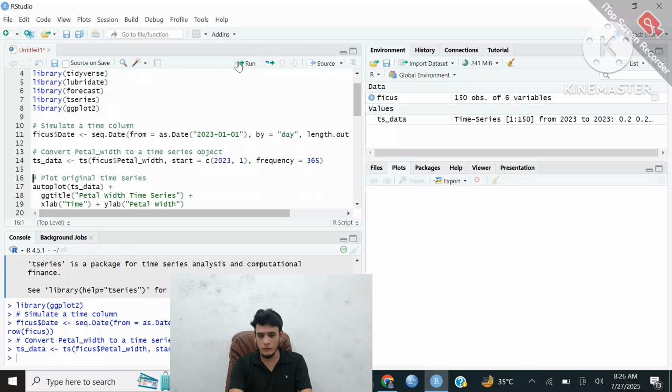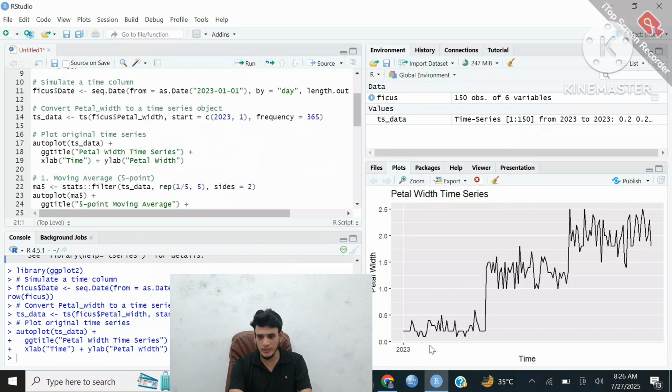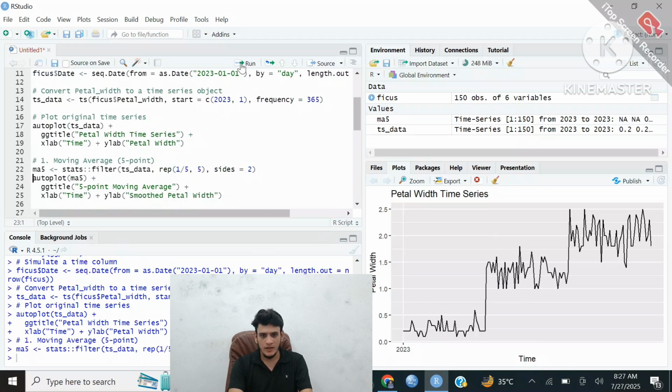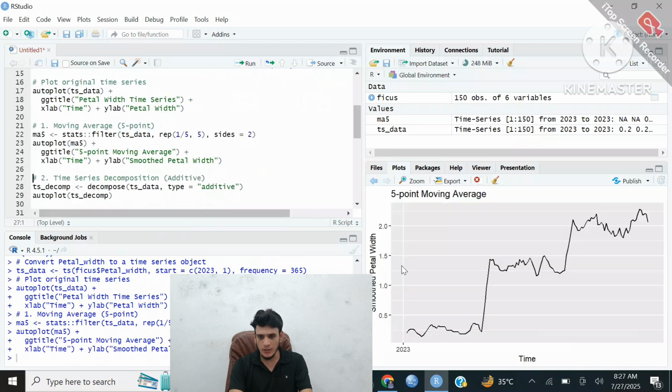Time series plot. Here we can see the time series plot. Here you can see the time pattern is increasing with the passage of time. So moving average, 5-point, time series decomposition, forecasting. Here you can see the seasonal pattern with the passage of time. You can see that, guys.